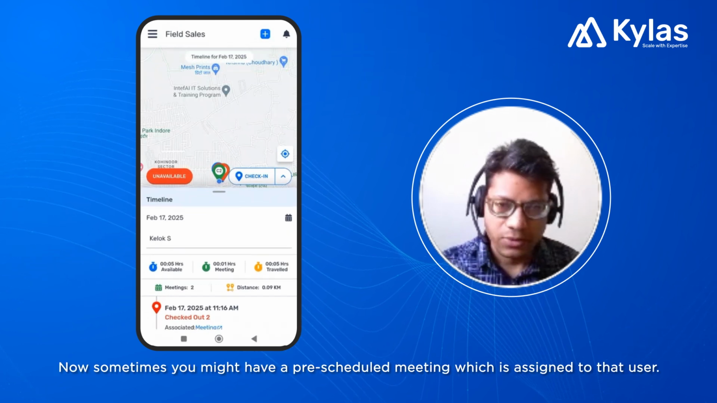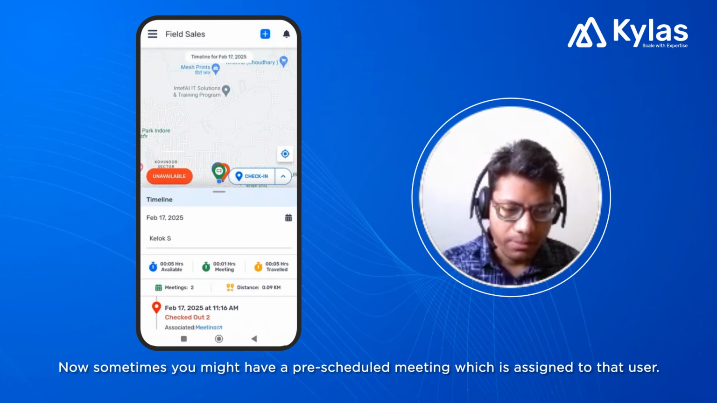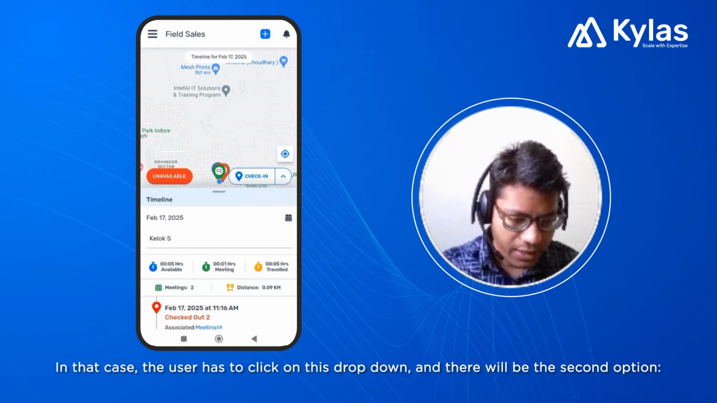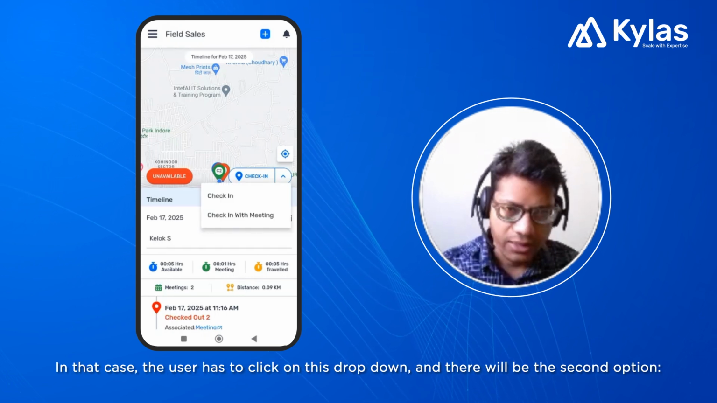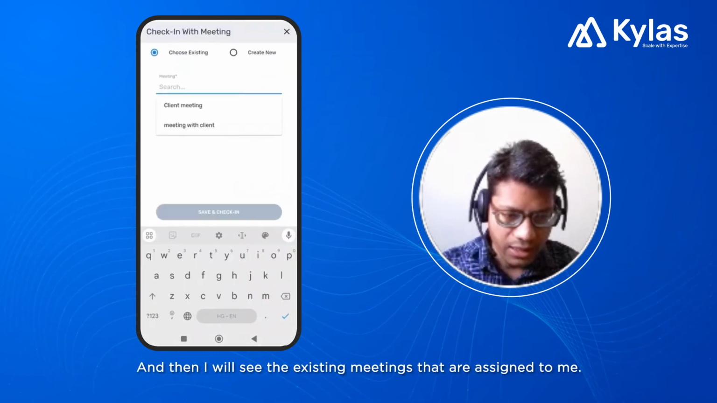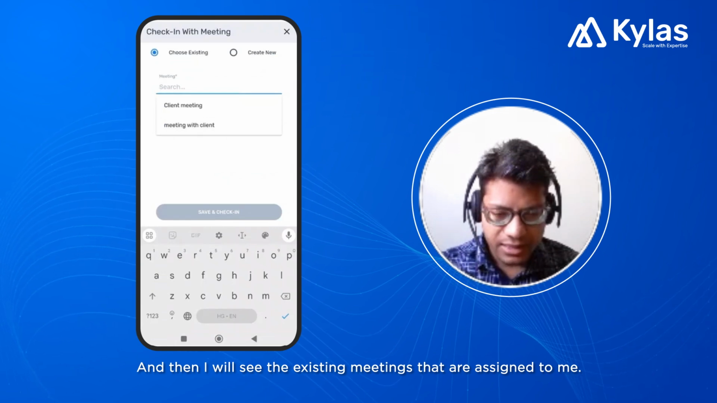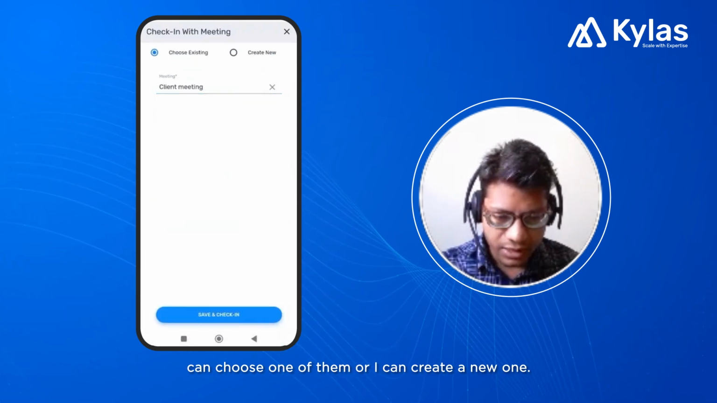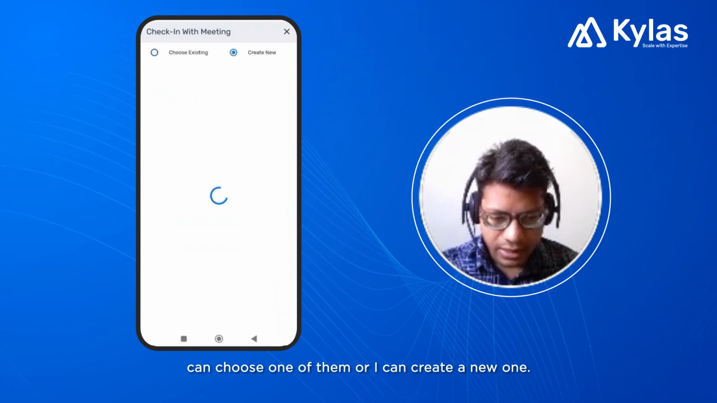Now कभी कभी ये हो सकता है कि you might have a pre-scheduled meeting which is assigned to that user. उस केस में यूज़र को क्या करना है, they have to click on this drop down and there will be a second option visible, check-in with meeting. I can click on check-in with meeting and then I will see the existing meetings that are assigned to me. I can choose one of those or I can create a new one.